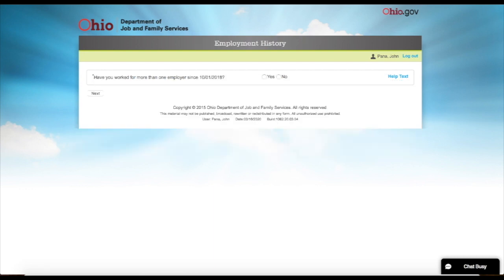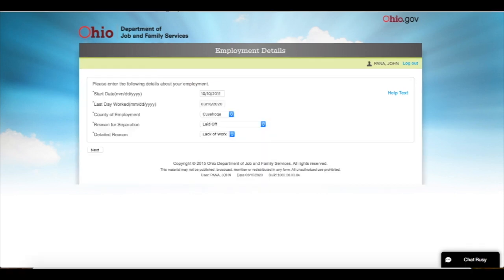Next, employment history. Have you worked for more than one employer since October 1st, 2018? Answer accordingly. Employment details, you're going to look to put in start date, last day worked, county, reason for separation. They give you some drop-down menus, so most likely laid off would be the reason in this particular case.